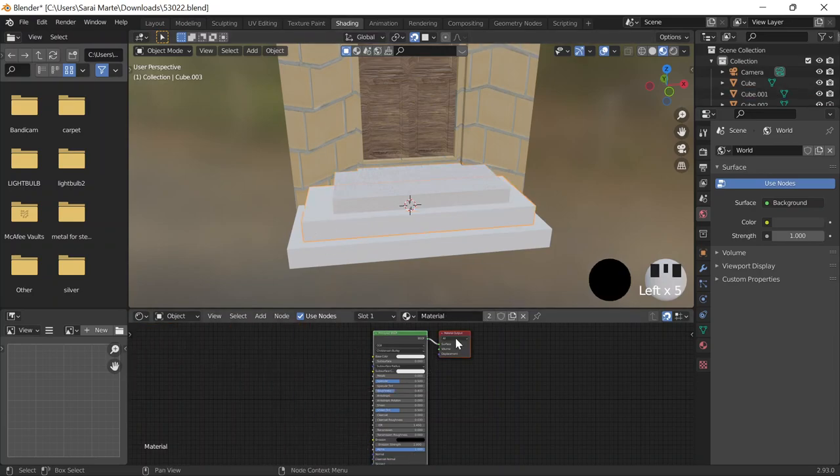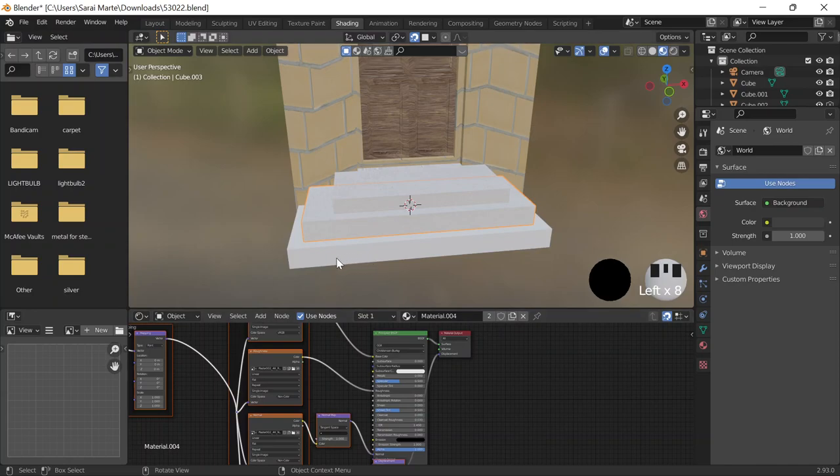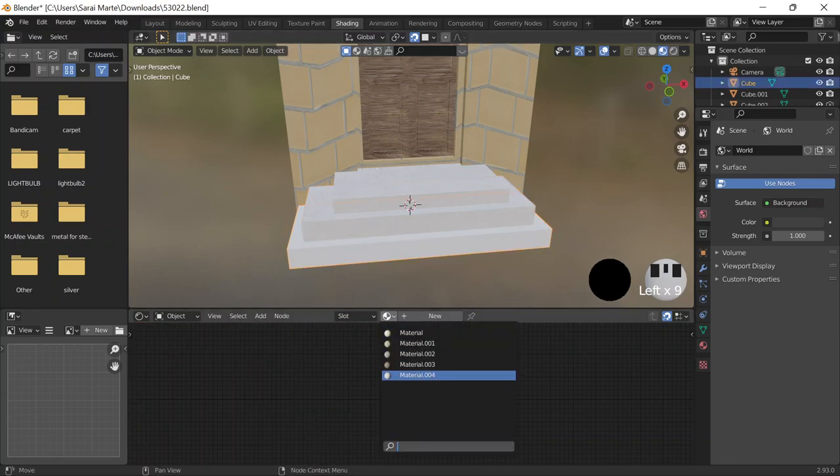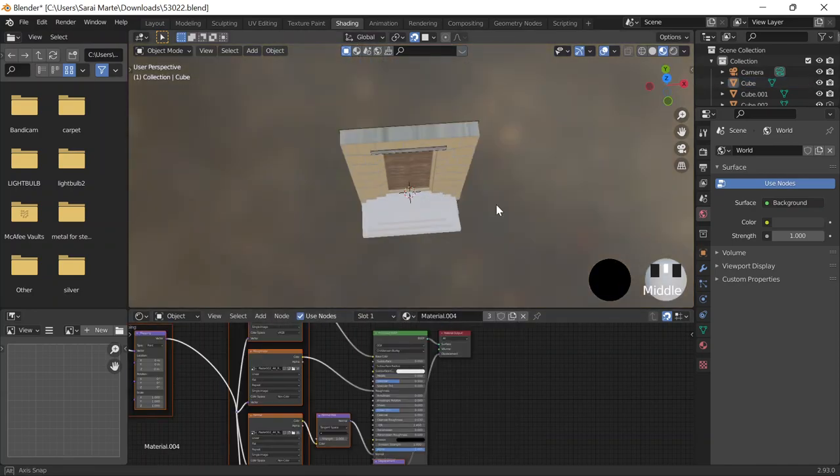Okay, this is material 4. Anyway, sorry about that. I was on Instagram. Okay, material 4. Go here, material 4. So I'm gonna have to do 5,000 times.